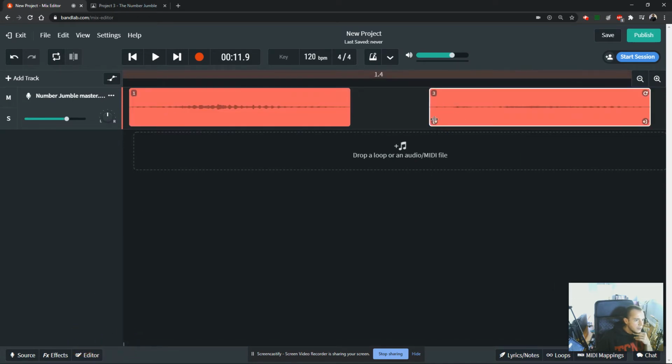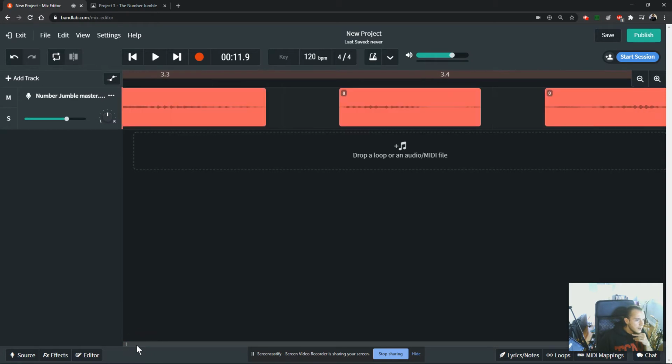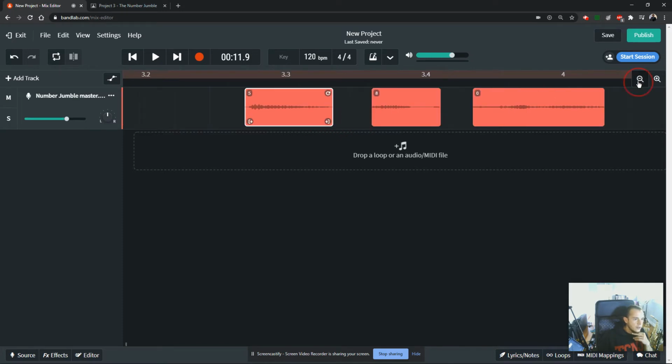There's probably a few adjustments you can make. Once you get pretty close, it's good enough. You just want to make sure that there's no big amount of silence. You want to get as close as you can to the end of the sound.